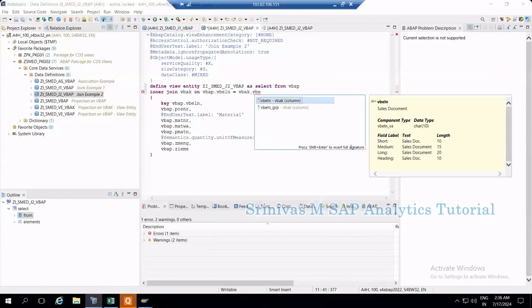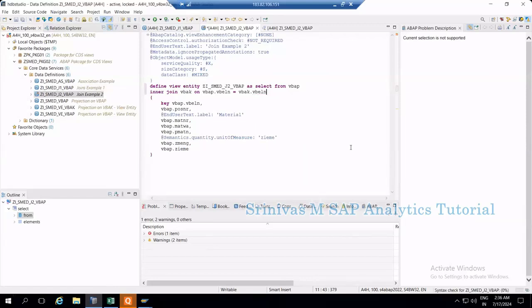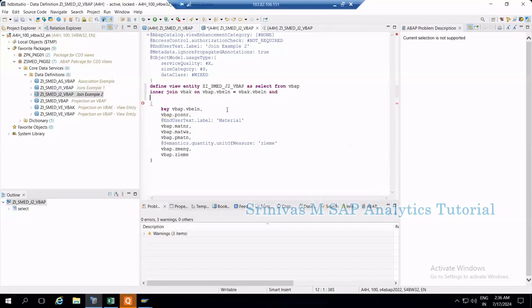Either I can press tab enter or you can type completely. So I return the on condition. Here I return only one because the key between these two tables is VBLN. For example, if you have more keys, then you can write and then continue with the other conditions also. If you want to join more columns between these two, you can continue with the others.